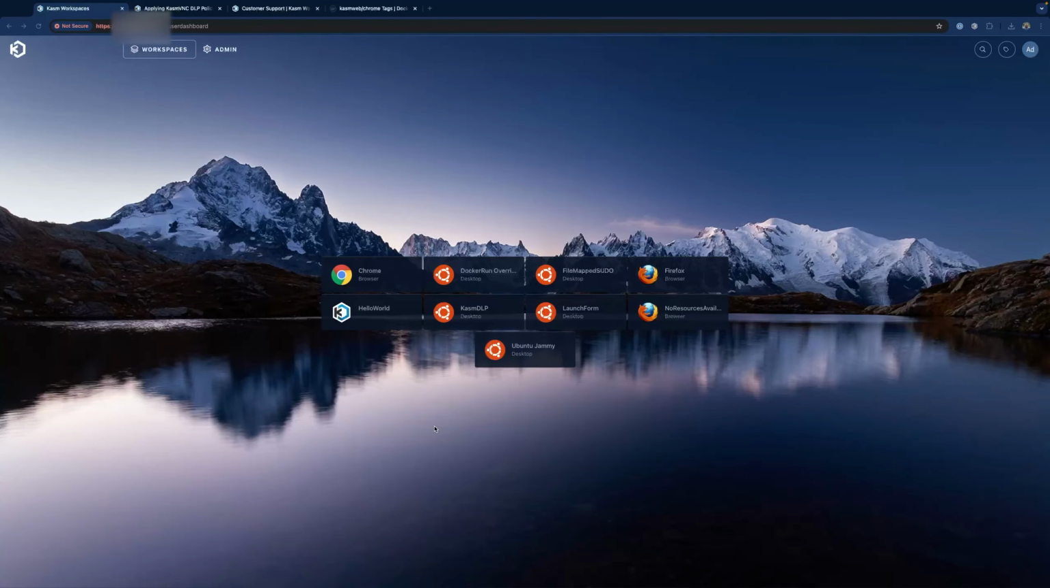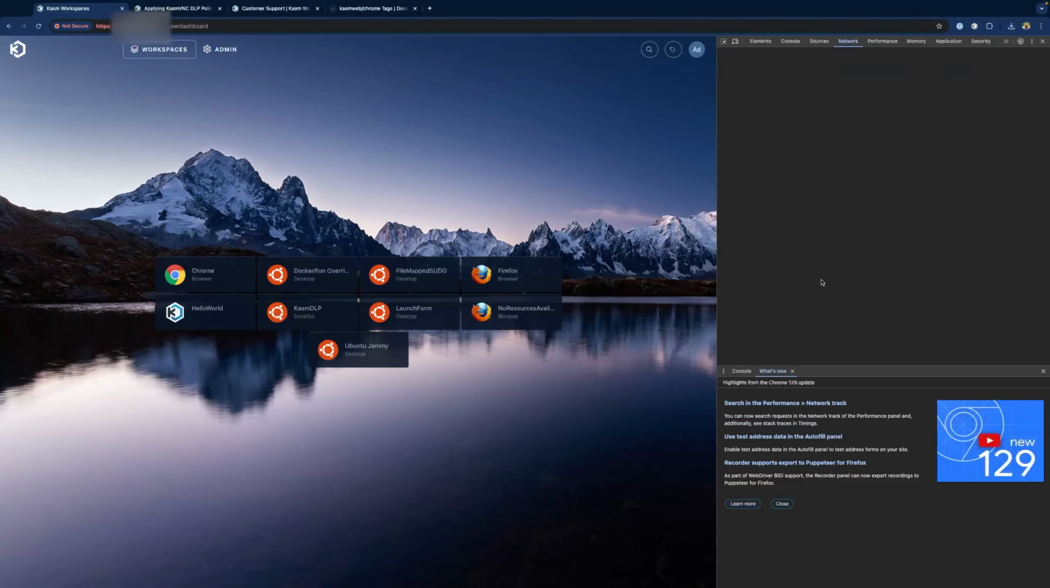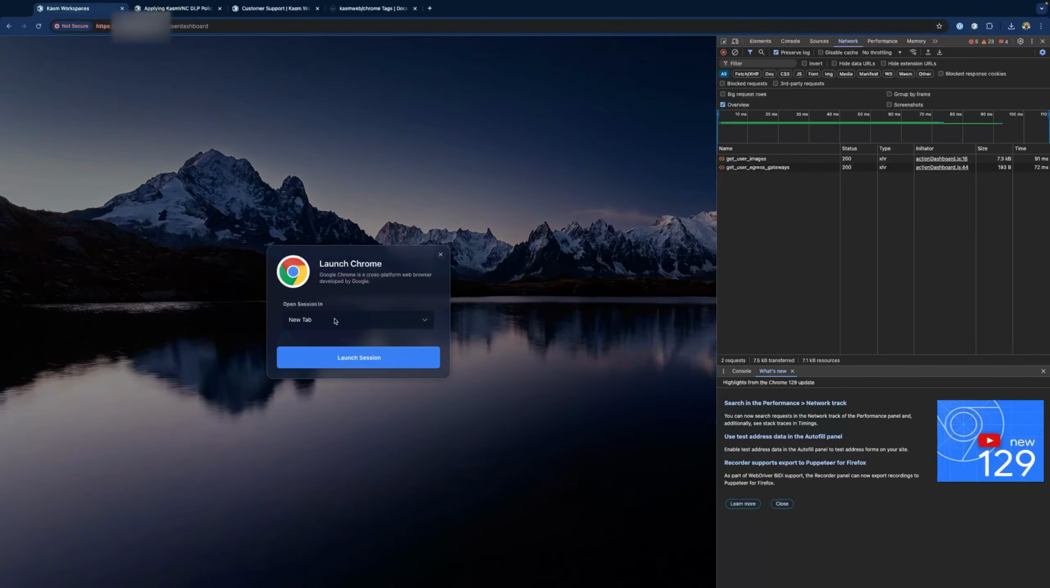Another thing that support will often ask you for is to export a HAR file from the Developers tab. Let's go ahead and turn that on for my Chrome browser here. More tools, developer tools, and then the network tab of the developer tools. When using the developers tab, it's always best when launching your workspace to launch it into the current tab so that your developer tools can capture the events that are occurring.